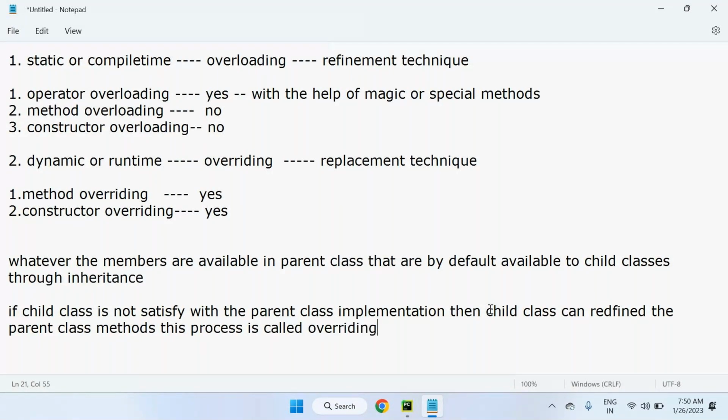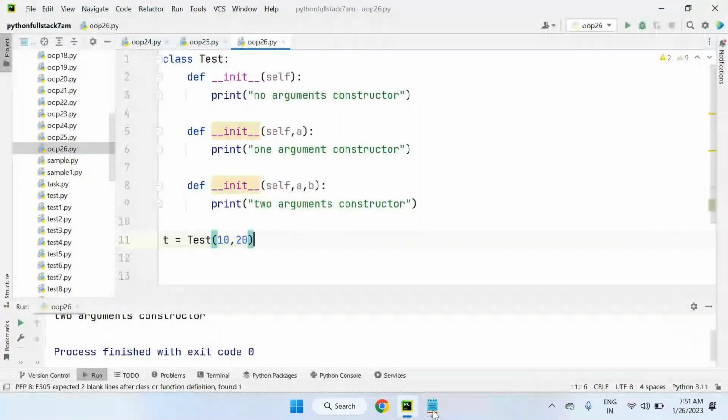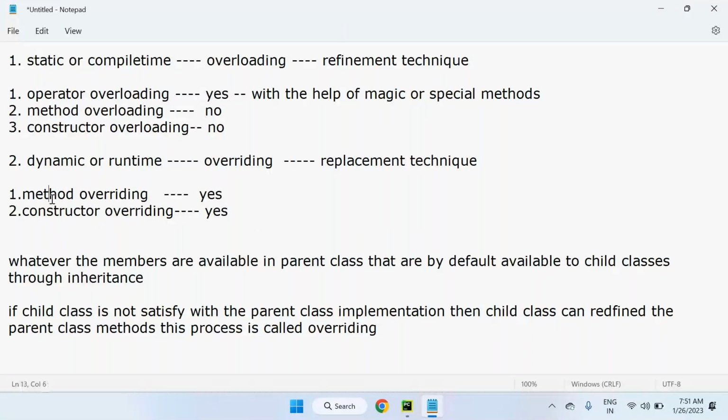If the child class is not satisfied with the parent class implementation, then the child class can redefine the parent class methods according to child class requirement. This process is called overriding. So let's see how overriding is possible. Method overriding as well as constructor overriding, both are possible here. Let's see this implementation practically, how method overriding will be.